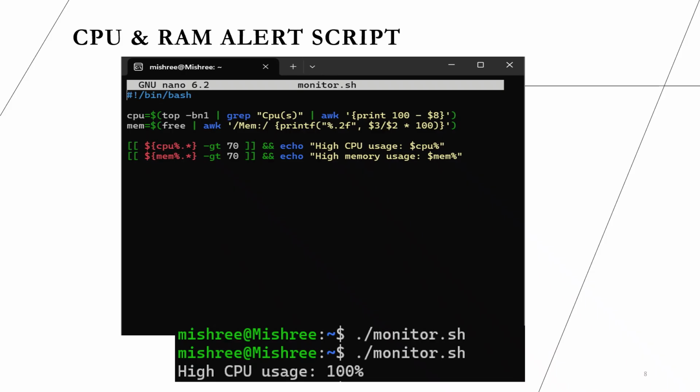Then comes the memory usage, which uses the free command to get total and used memory, and awk calculates used divided by total multiplied by 100, which gives us the percentage of memory used. The trigger function, which uses the variable with percent sign dot and asterisk, strips the decimal to get the integer part. If either exceeds 70%, it prints a warning. So let us run the script and see what we get.